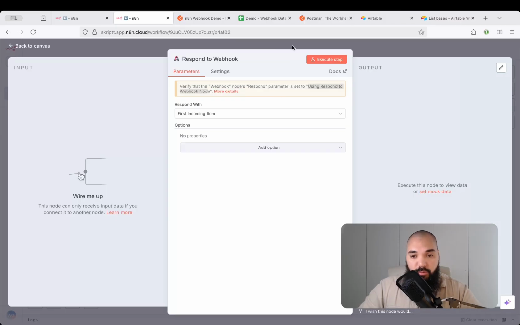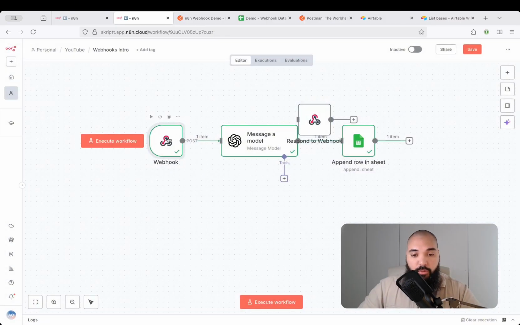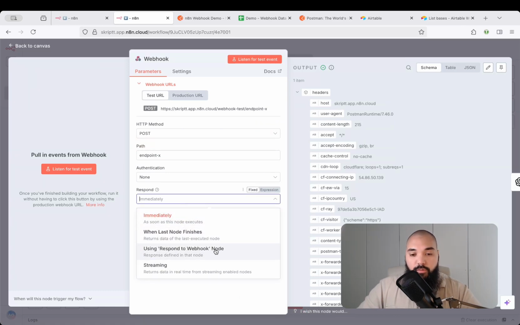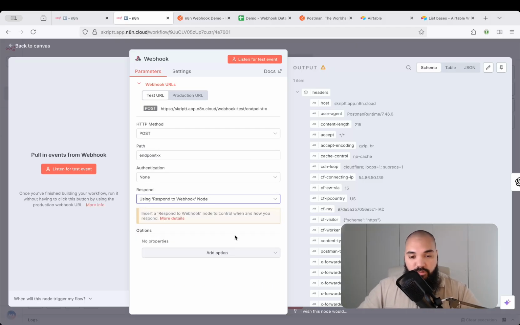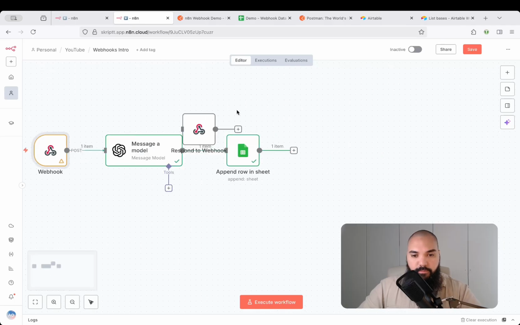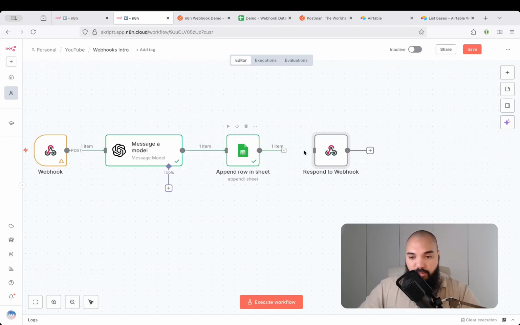So what this means is that we have to jump back into the webhook trigger node. I'm going to open this up again, and now in the respond field, we have to select using respond to webhook node, right? That's pretty self-explanatory, and we can choose this. And now from this side again, we're getting the note: insert a respond to webhook node to control when and how you respond. I'm closing this again. And this, for instance, can be added to the end of the flow.